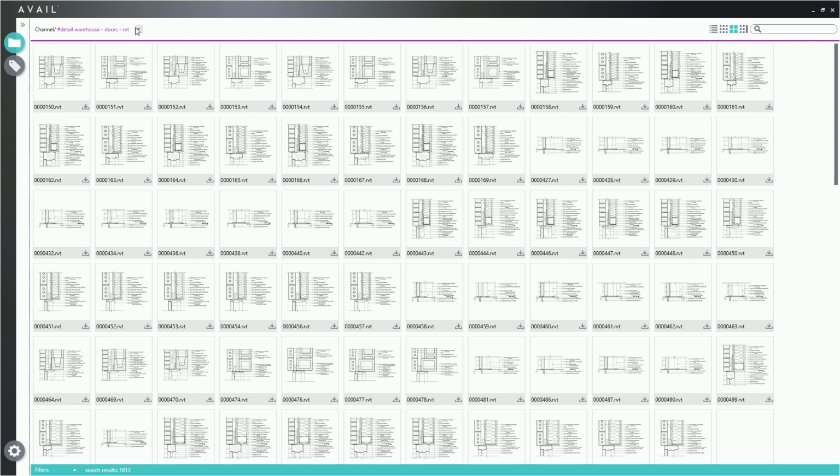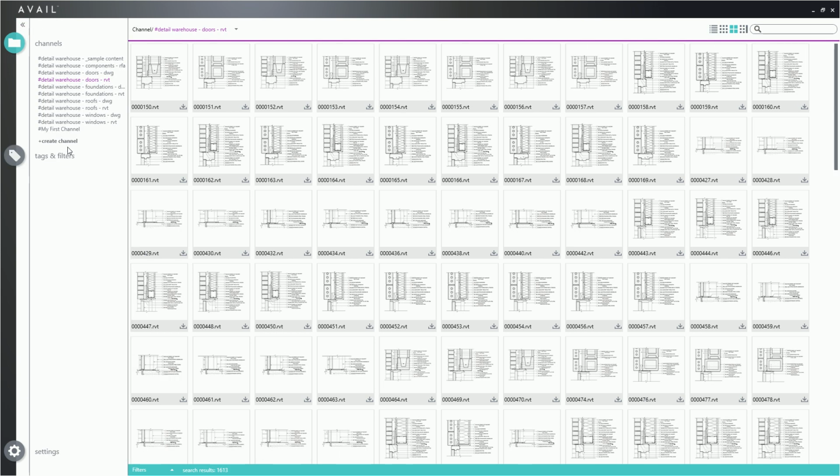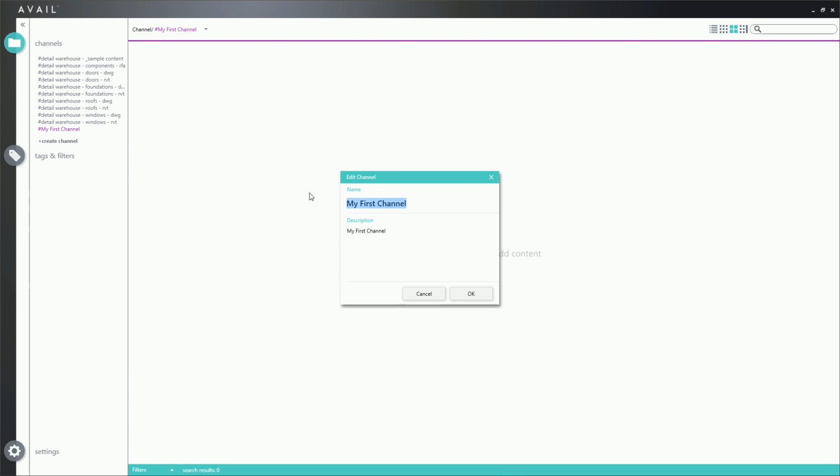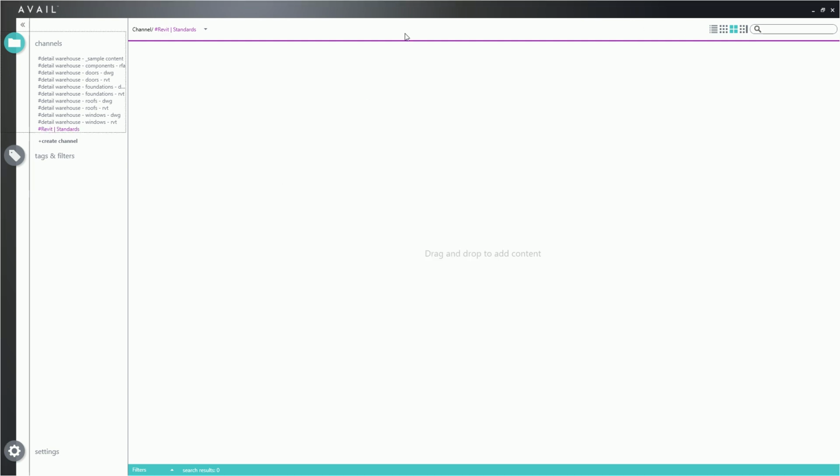What most people are interested in, though, is how they can use AVAIL to manage their own content. So I'm going to walk you through how that can be accomplished. Over on the left-hand panel, there is a little expand button. If we expand that, what you're going to see is that we always have a default My First Channel, which is blank. If you right-click on that, you can either delete it or edit it. So I'm just going to say edit that channel, and we're going to give it a name. I'm going to call this my Revit Standards library. So we'll call it Revit Standards.